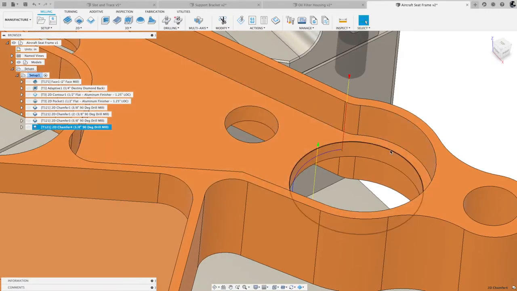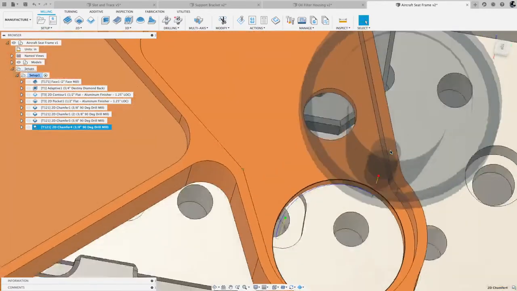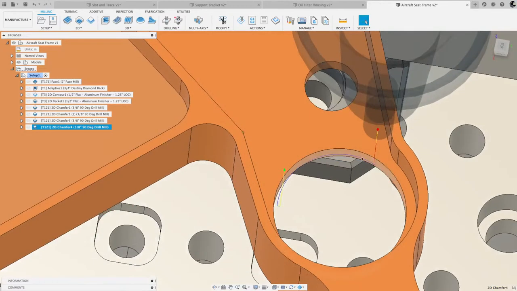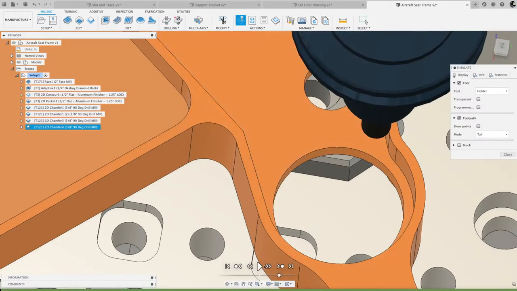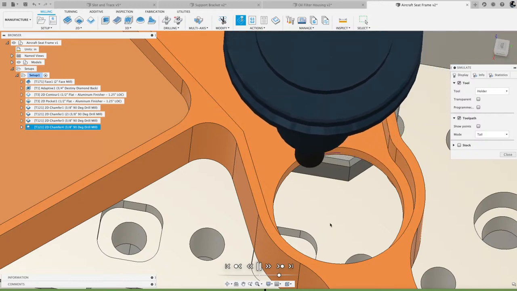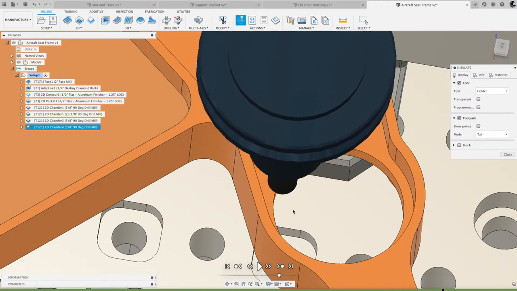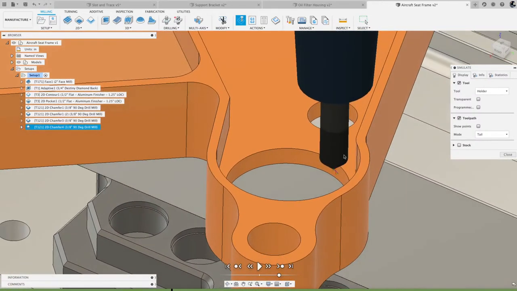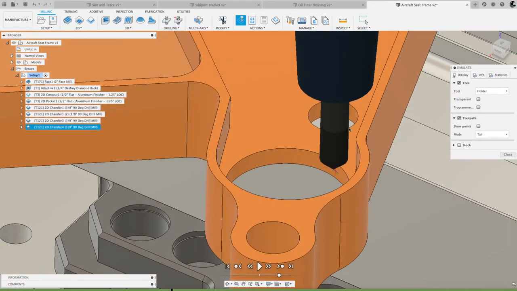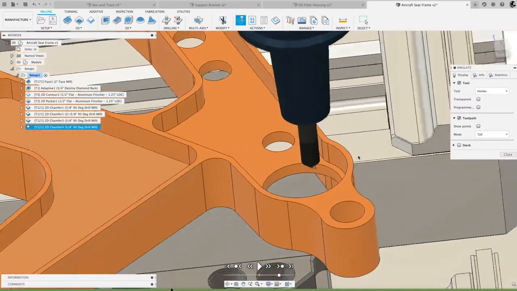I told it to mill that full circle, but Fusion says, hey Angelo, you can only machine that area. You'll see it if I simulate. If I hit play, it's only doing that area. Why? Because of the settings I gave it and this distance from this shank, some people call it shaft, to that wall. How do you control that?